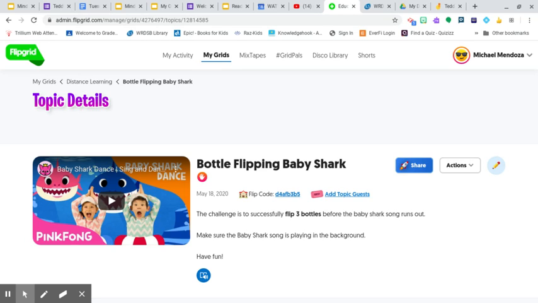I'm not going to do one every day, but for this week, basically, the challenge is to successfully flip three bottles. I'm thinking of those normal water bottles that you have or get from Costco, like Kirkland brand or Aquafina, before the Baby Shark song runs out. So make sure the Baby Shark song is playing in the background and try to successfully flip three bottles before it runs out. Make sure your video is recording, and put your video on here. You will have exactly 2 minutes and 30 seconds to do it. The video itself is about 2:10.